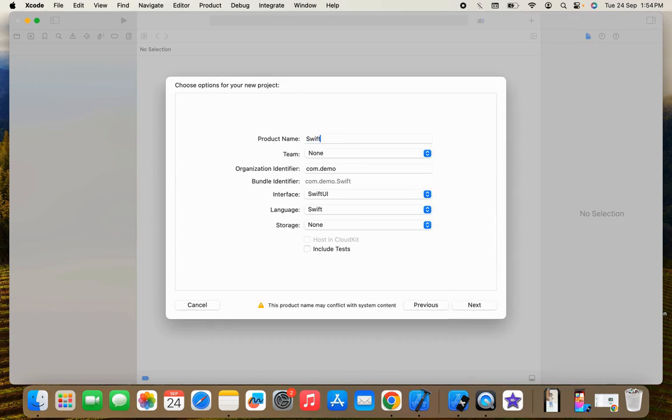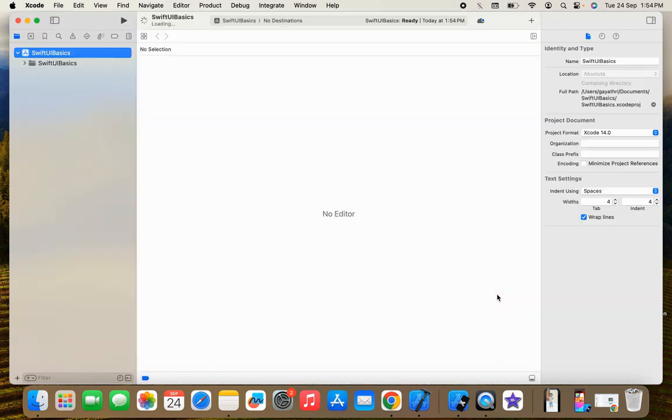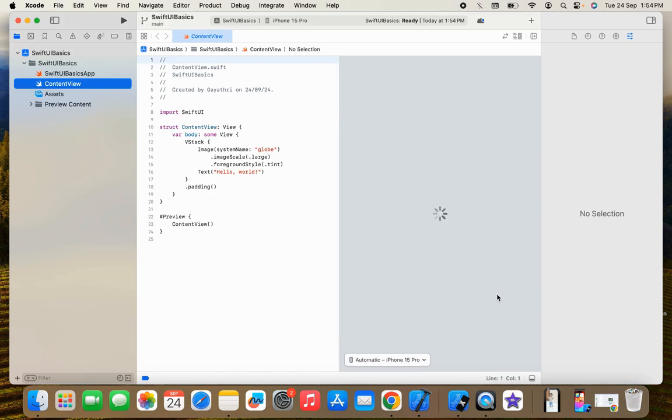First we will start with the basic project setup. In Xcode, create a project and select SwiftUI as your interface. Here you will see the default text view that says hello world, but let's customize it.